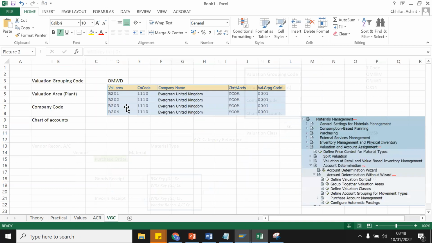Now, what is a valuation grouping code? Valuation grouping code is something where all the valuation areas, and the valuation area is nothing but the plant, all the plants within a company code assigned to the same chart of accounts should have the same GL, given the same valuation grouping code. This makes our automatic account determination process easy.